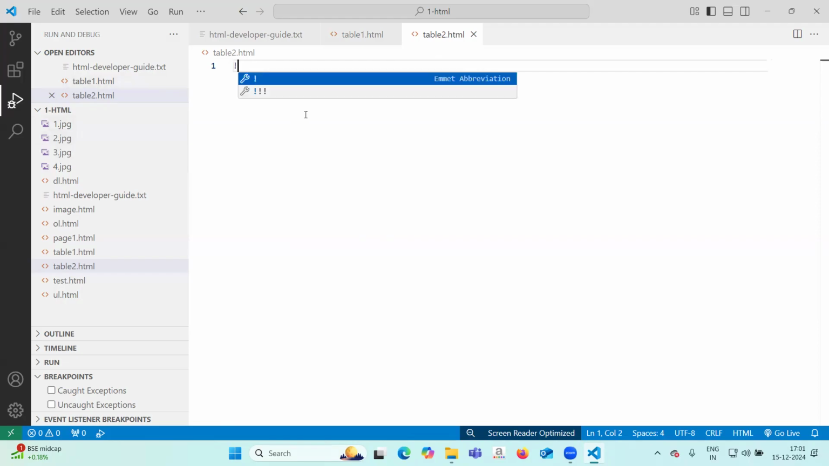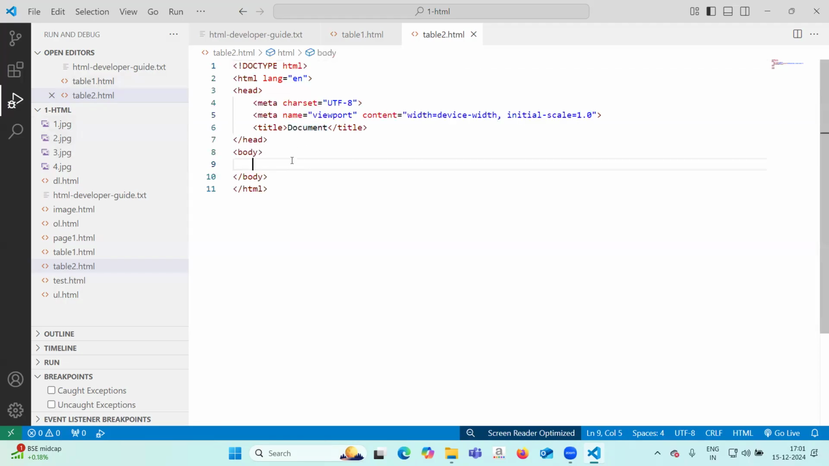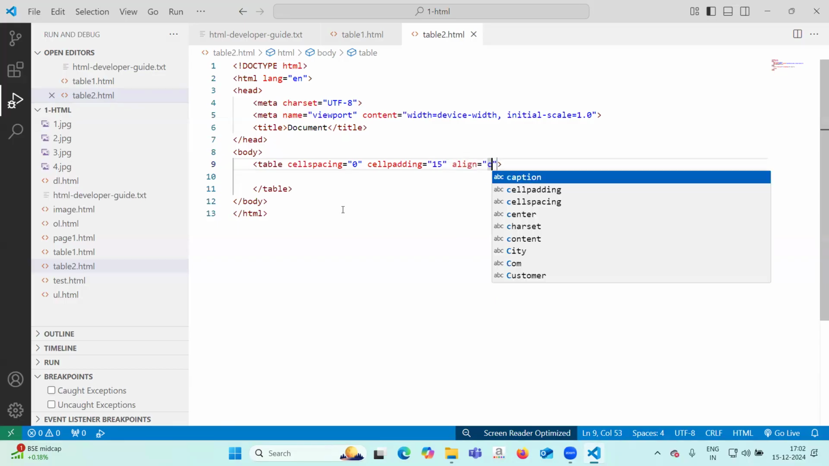Shift +1, enter. Now create a table here. This table will have cell spacing as 0, cell padding to 10, border we can leave it, align as center.